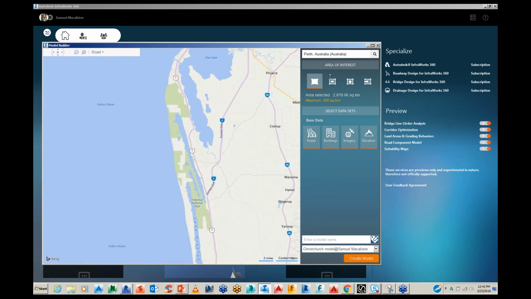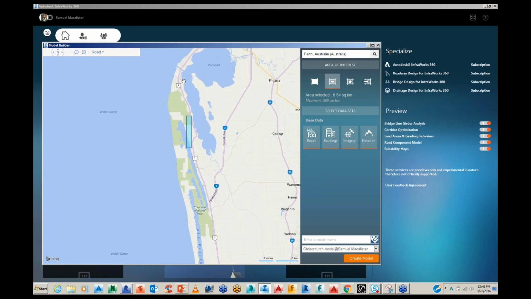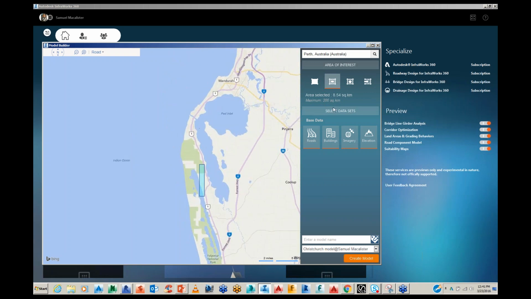So I can either choose this area here, or I could just choose a small part of it. This will actually work up to 200 square kilometers. So maybe I don't want all that information. Let's say I just want somewhere here in the Peel Inlet, and that could be quite an interesting little site. I can do that, give it a name, and I'll create the model.